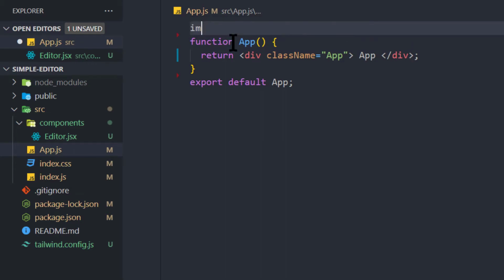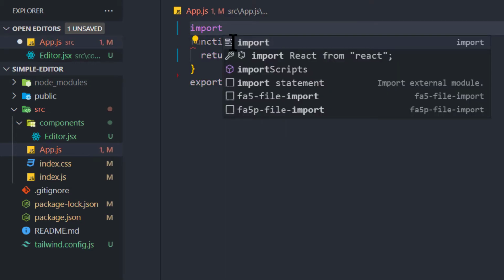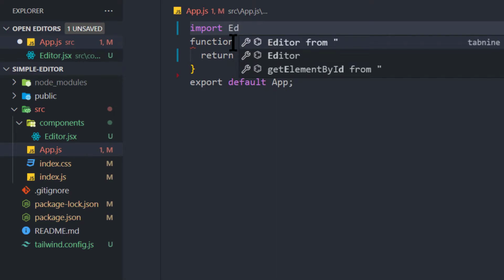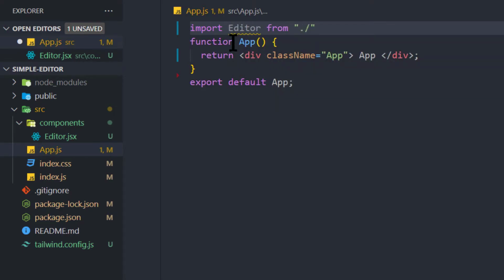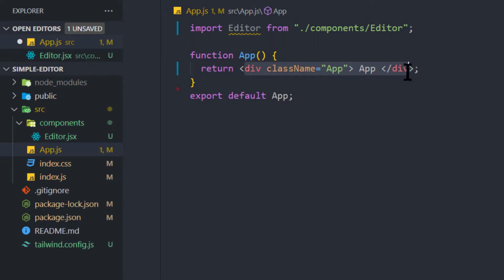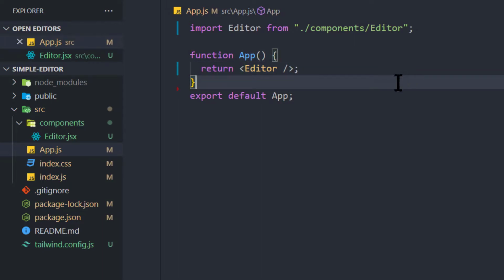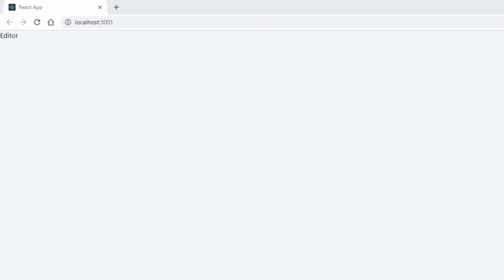Now back to our app.js file, we can go ahead and import our editor component by typing import editor from and the path to our actual editor component. Now the only thing we're going to return within the app component would be the editor itself. So we're going to return it by typing return editor. Now if we take a quick look in our browser, we can see that our browser returns our editor component.